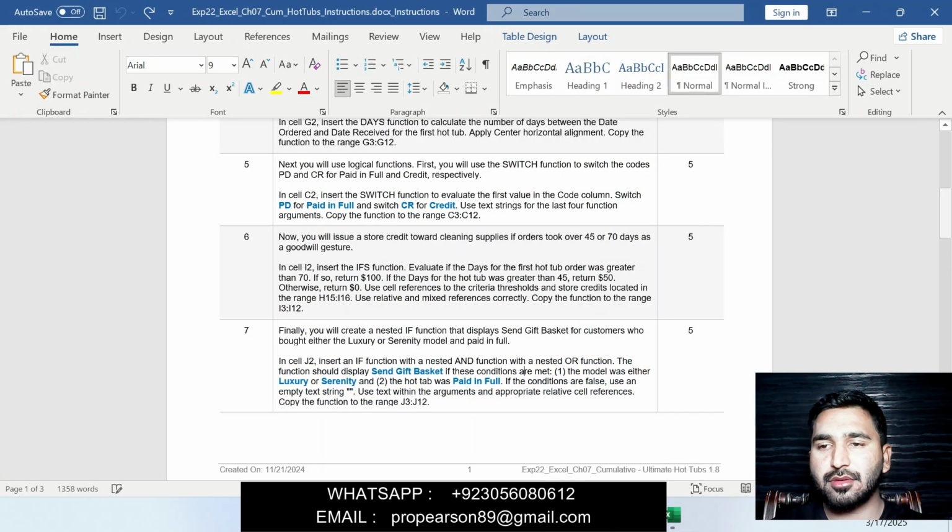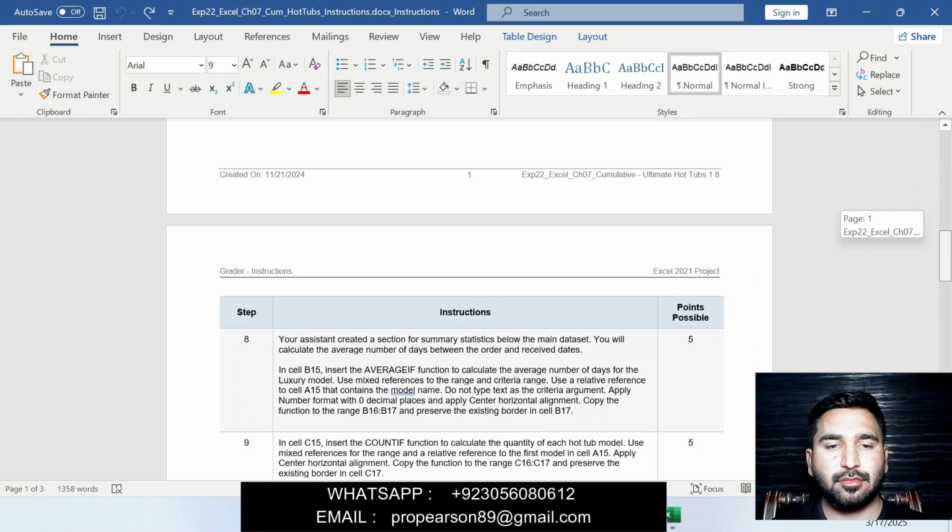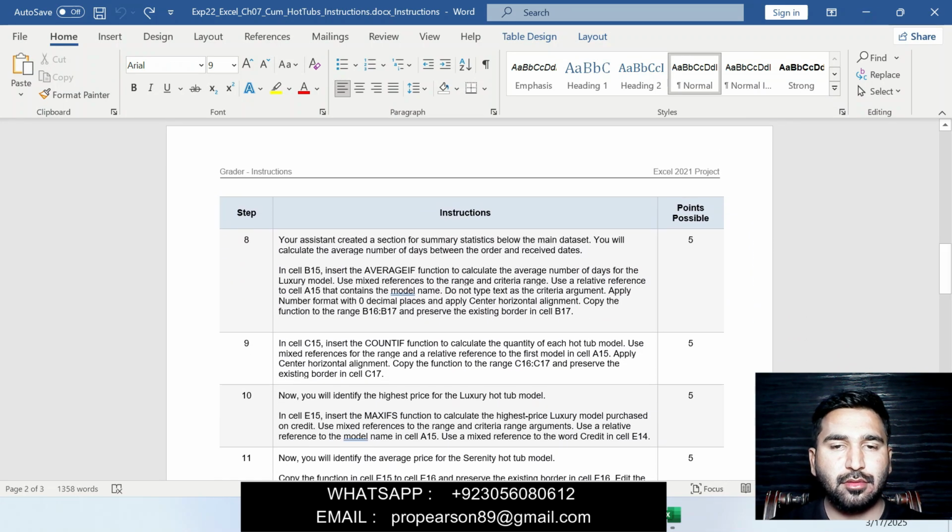This is question number 8. In cell B15, insert the AVERAGEIF function to calculate the average number of days for the Luxury model. Use mixed references to the range and criteria range. Use a relative reference to cell A15 that contains the model name. Do not type text as the criteria argument. Apply number format with 0 decimal places and center horizontal alignment. Copy the function to the range B16 to B17 and preserve the existing border in cell B17.